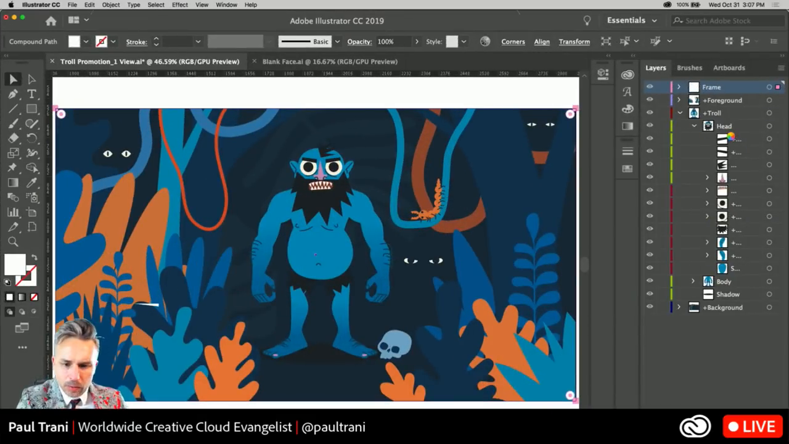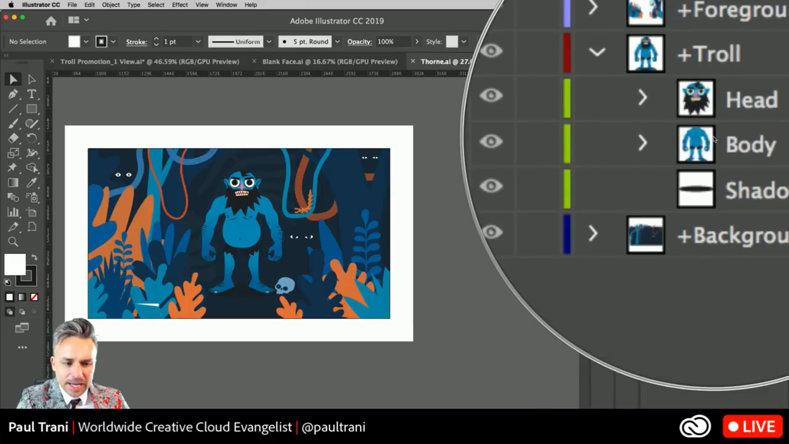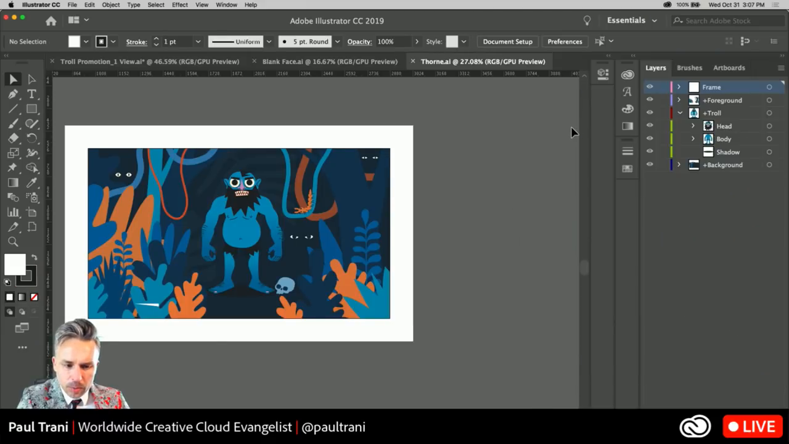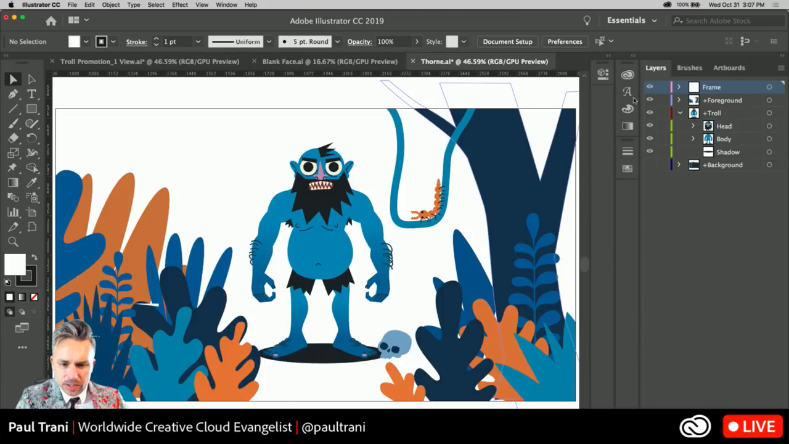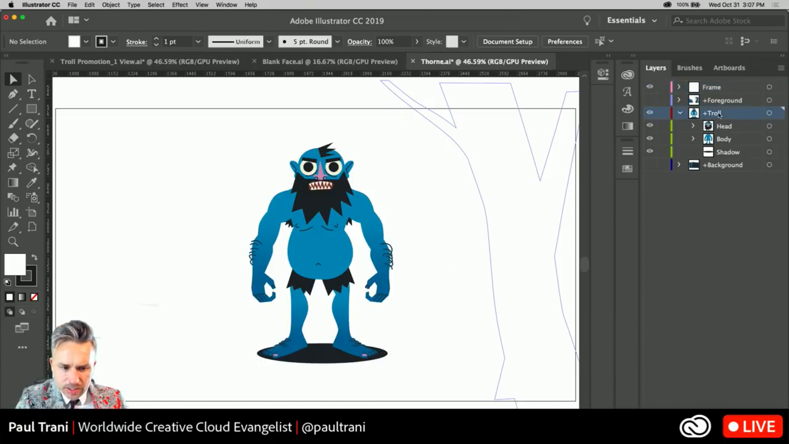This is the important part right over here. This is how this content's laid out, right? It's all pretty simple. But as I take a look, I can turn off that background just so it's not confusing, and I can turn off the foreground. But the big thing is this troll right here, okay?